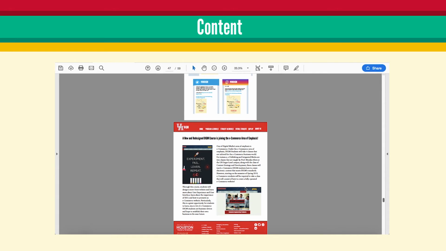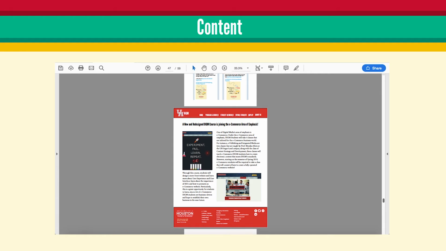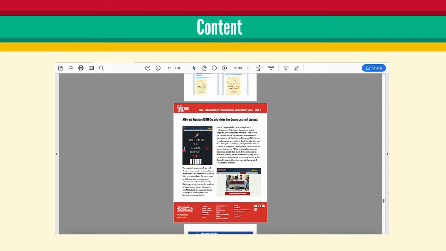Thirdly, our personas are mostly under the e-media and e-commerce area of emphasis. Hence, I wanted to talk about the newest addition to the e-commerce area of emphasis, a class that is designed to teach students how to create a fully operated e-commerce website, which will be useful to our personas since they mentioned establishing their own business is one of their goals.